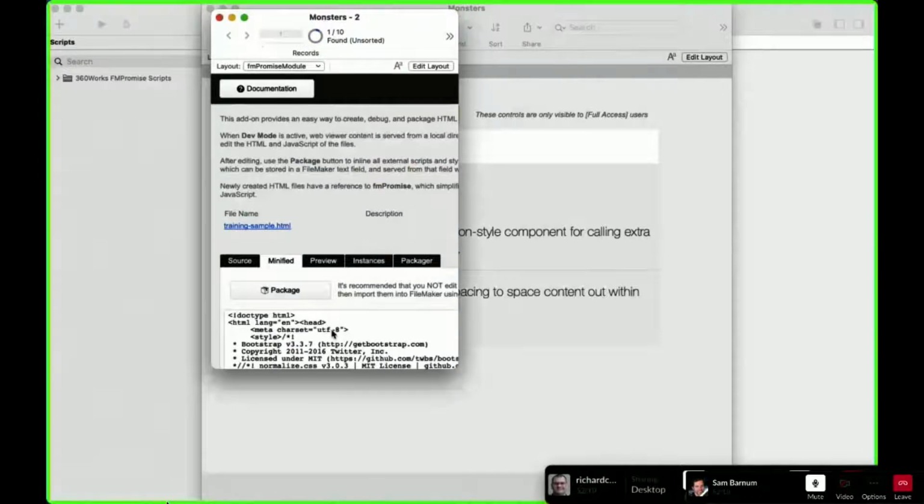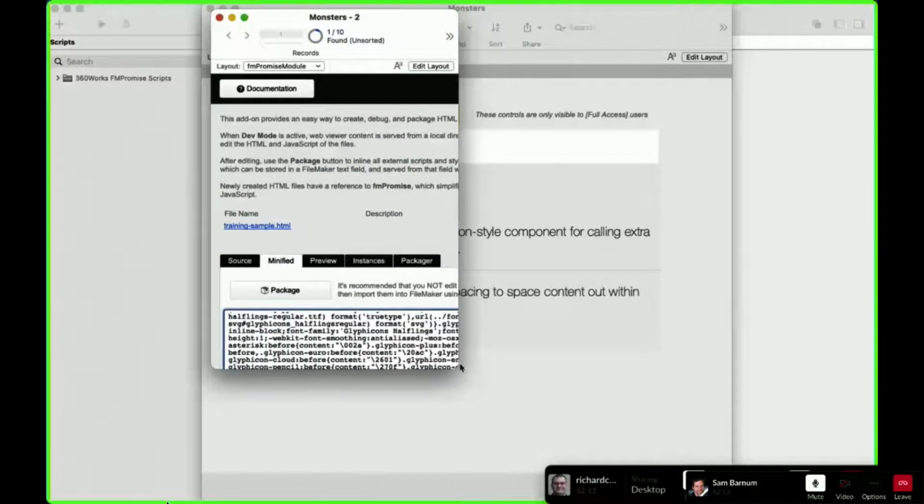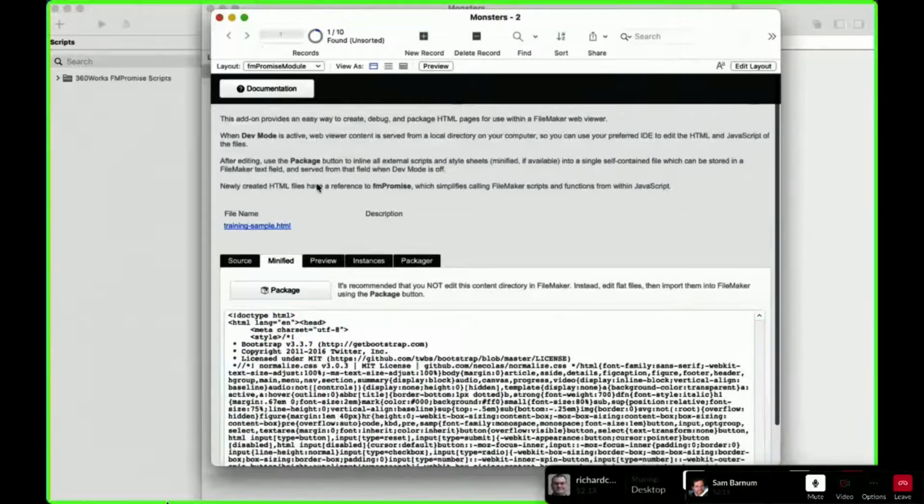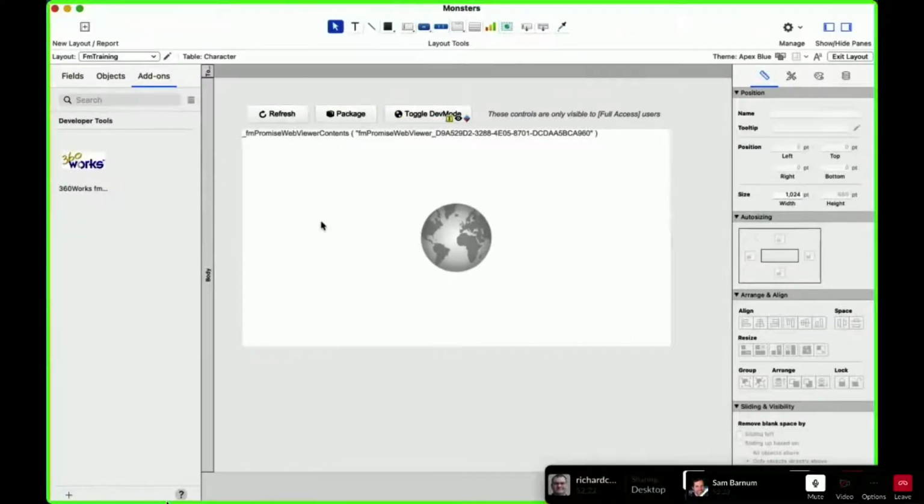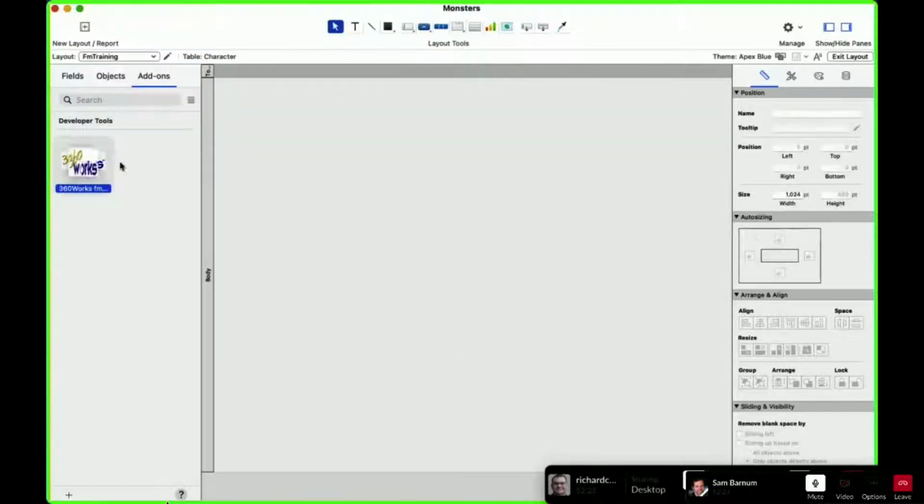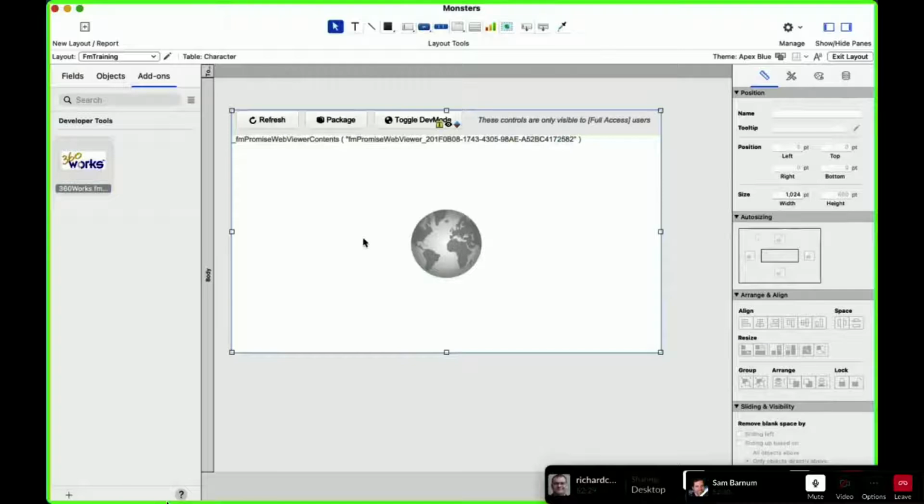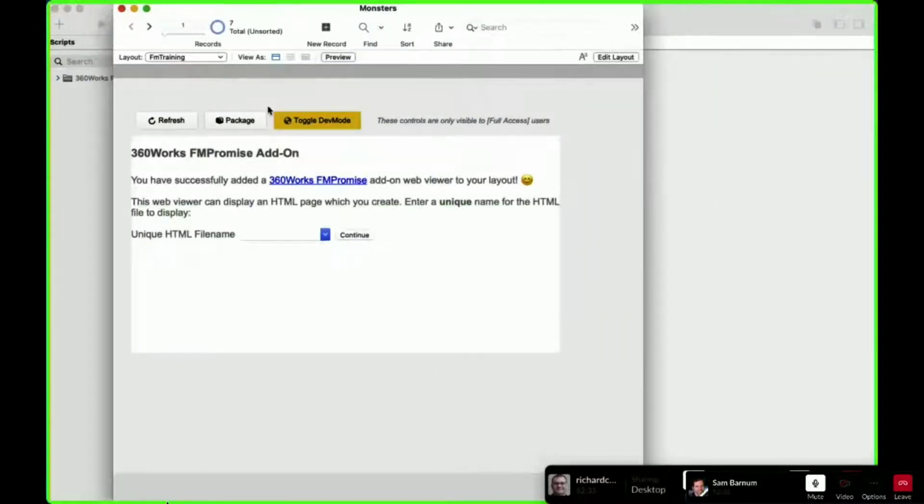Well, that's fine. In terms of the asynchronous part of this, is that what you were trying to demo, or is that where we're going with this? All right, now let's go there. I'm actually going to delete this web viewer and bring a new one in, and let's play around with that, because I think that's really the cool part of fmPromise.